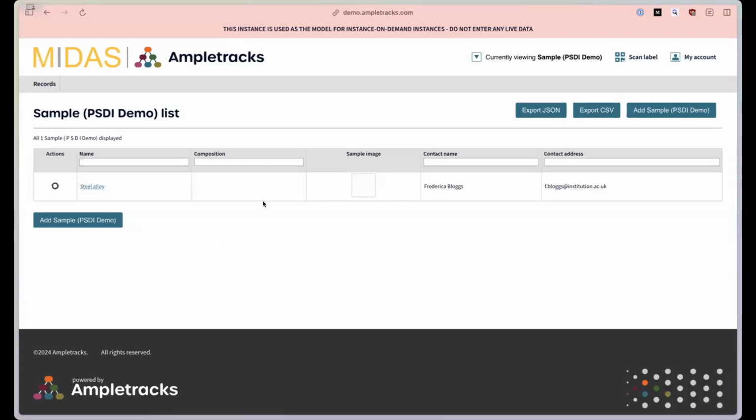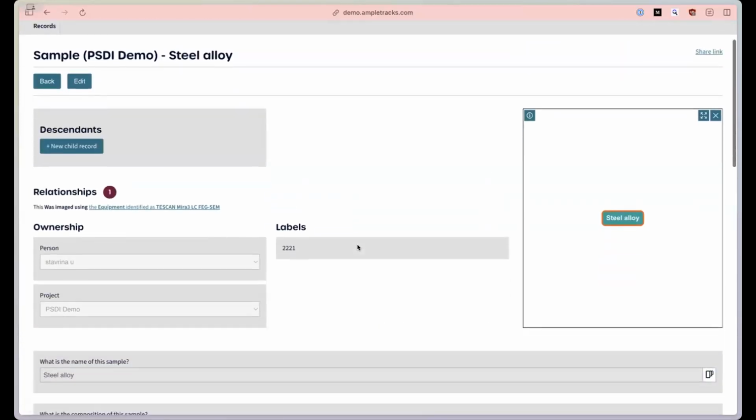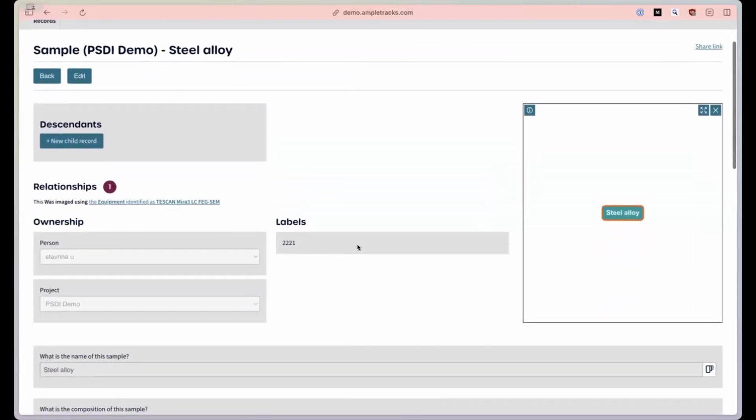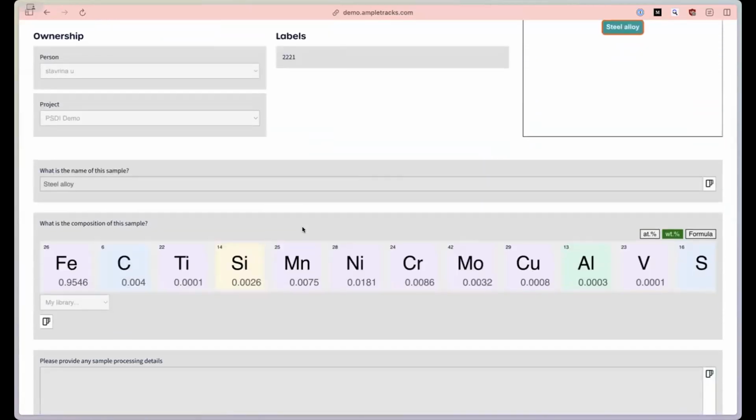All right, so let's inspect this record that already exists within the sample record type listing. So I have a record here, and I already have a few data fields filled in. So I have a label. This is associated with a QR code.